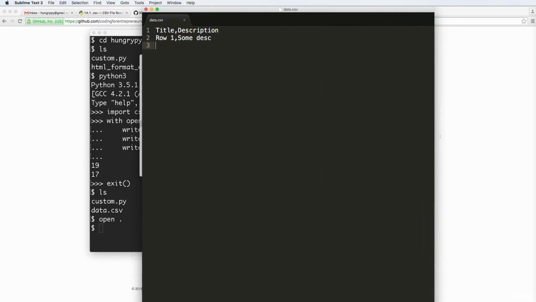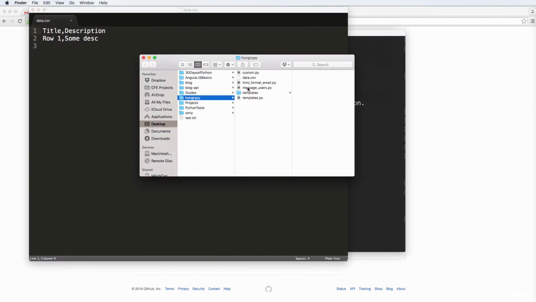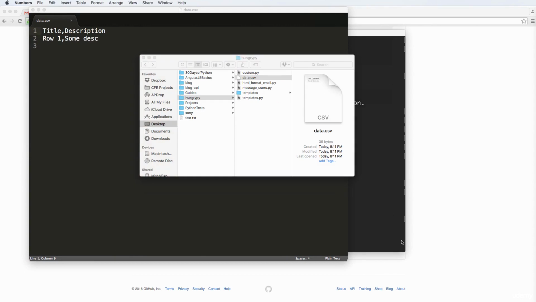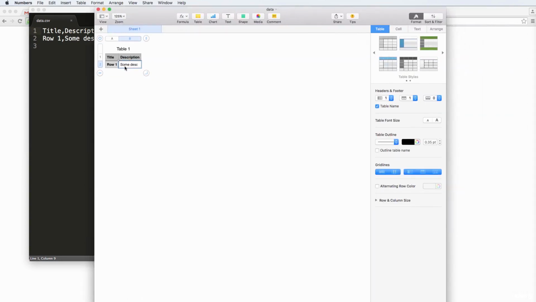And what we see here in Sublime Text is the first row being title and description, and the second row being row and some description. So it actually created a CSV file, and this can be opened in other places. So if I actually open it up in Numbers, which is built into Mac, I see that I have now a table that's actually set up with this stuff.